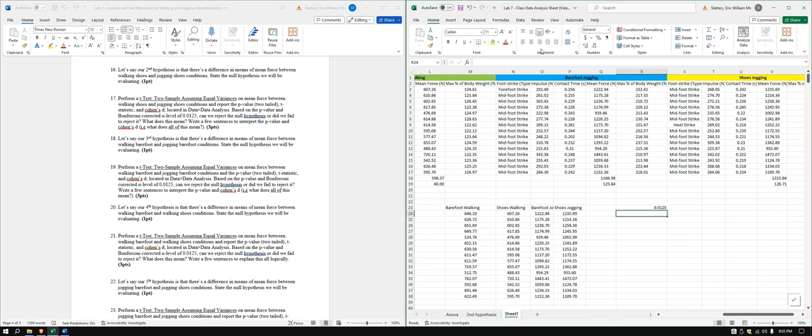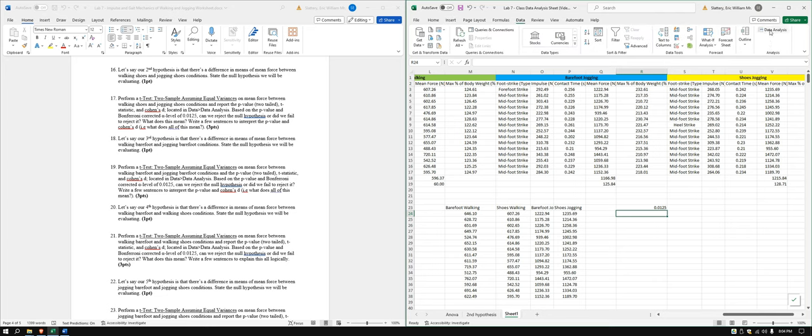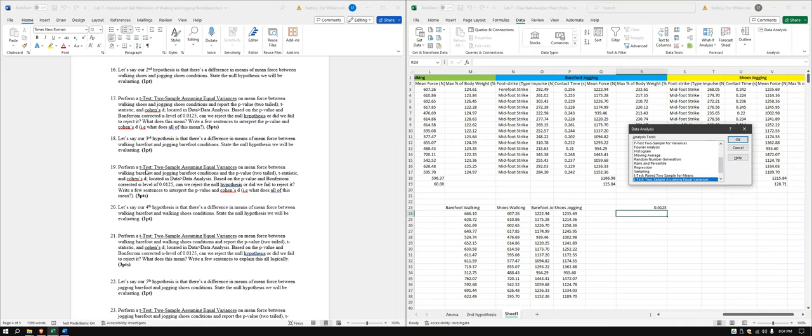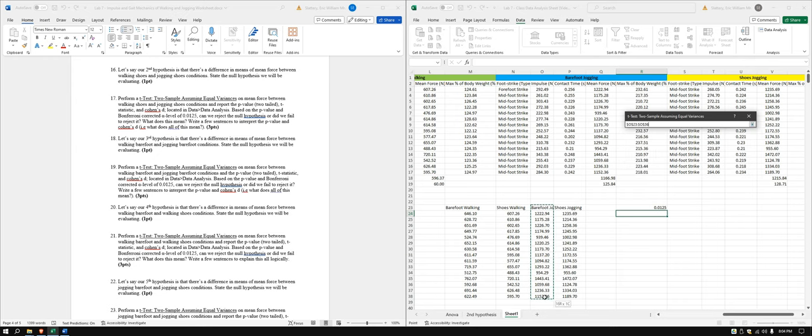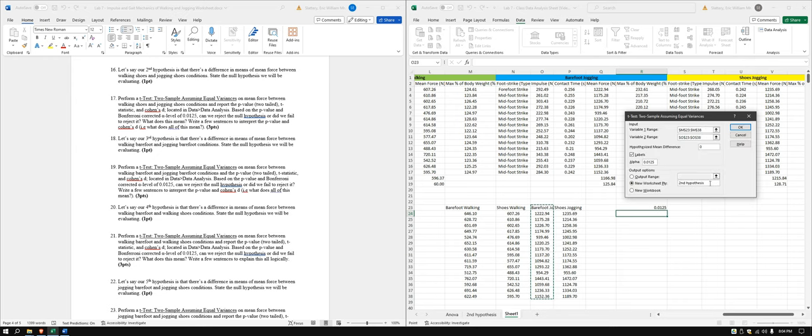All right, so our next one, coming back to data, our third hypothesis, walking barefoot and jogging barefoot. Barefoot walk, and jogging barefoot. Sorry, I'm being a little careful just because this can get a little confusing because there's a lot of potential comparisons we can make, but we are only making a couple of those.